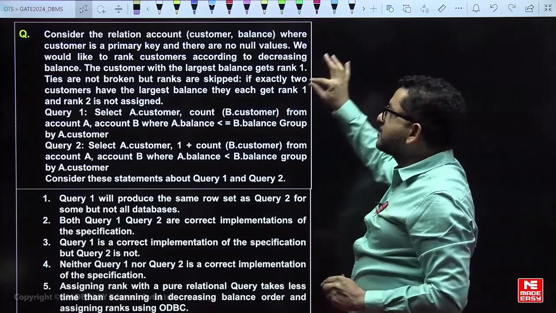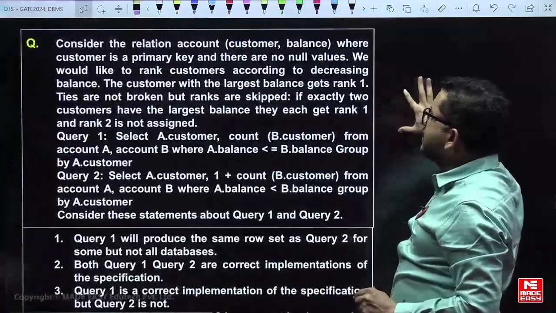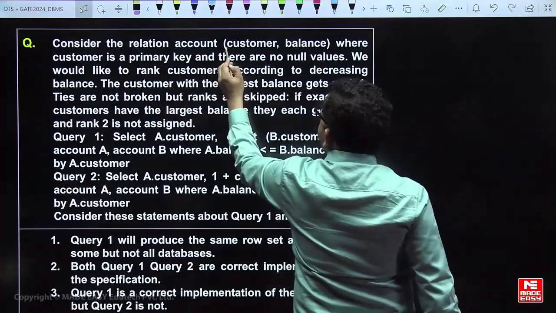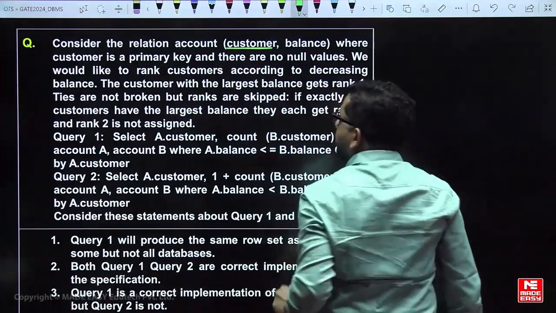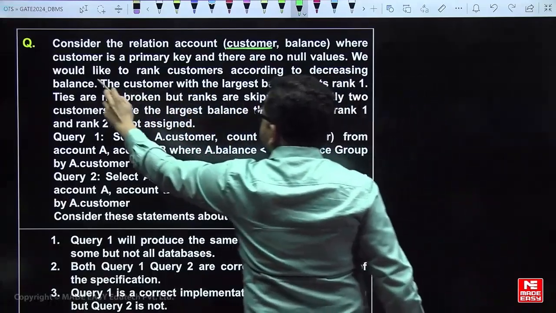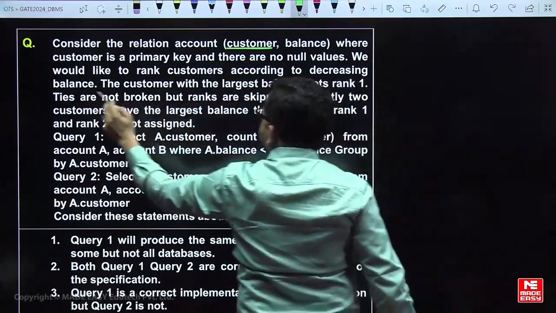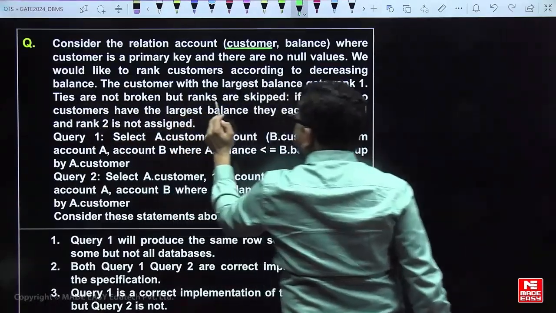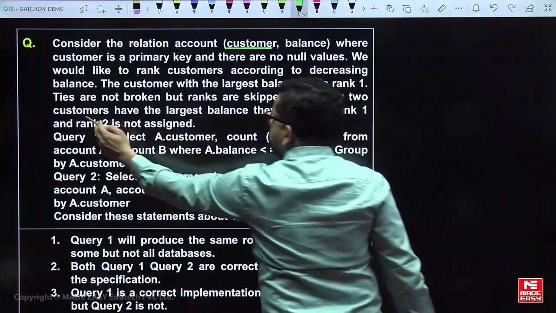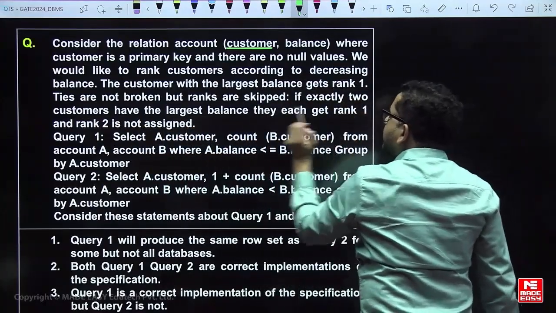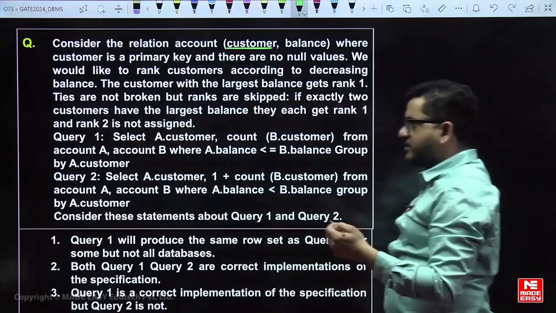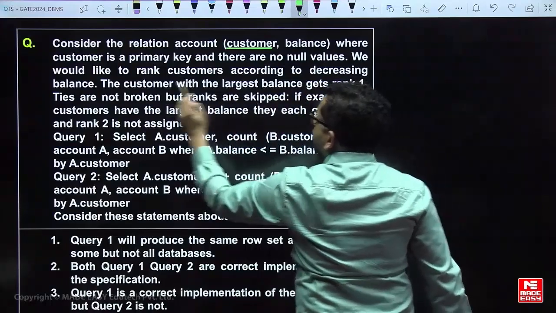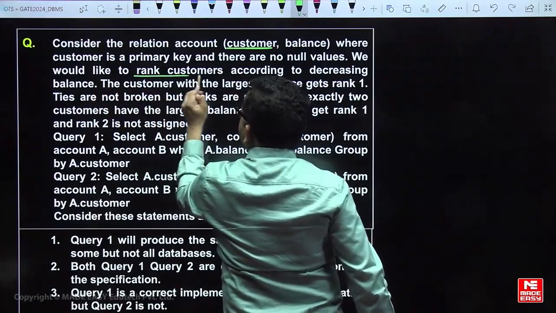Consider the relation customer and balance. Customer is the primary key, and there are no null values. We would like to rank customers according to decreasing balance. The customer with the largest balance gets rank 1, ties are not broken and ranks are skipped. If exactly 2 customers have the largest balance, they each get rank 1 and rank 2 is not assigned. So he wanted to apply the ranks. So we would like to rank the customers.